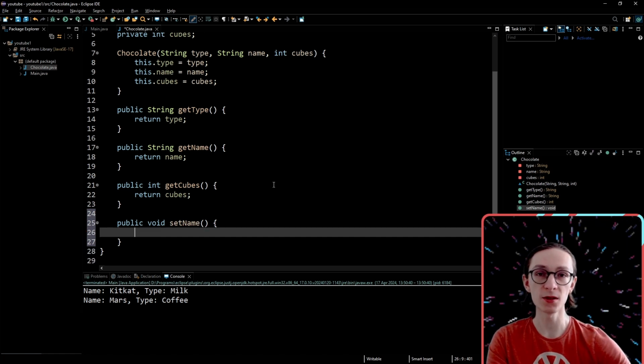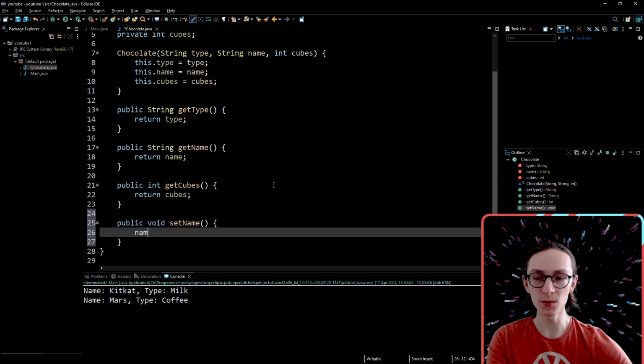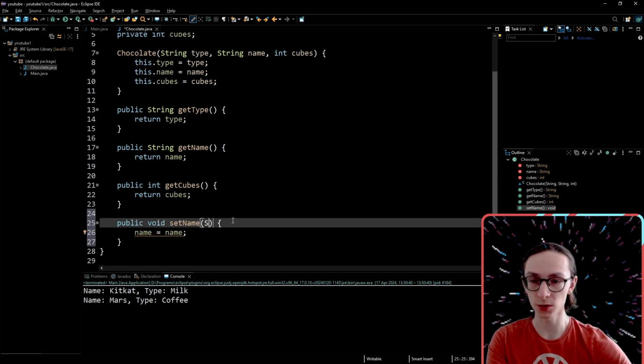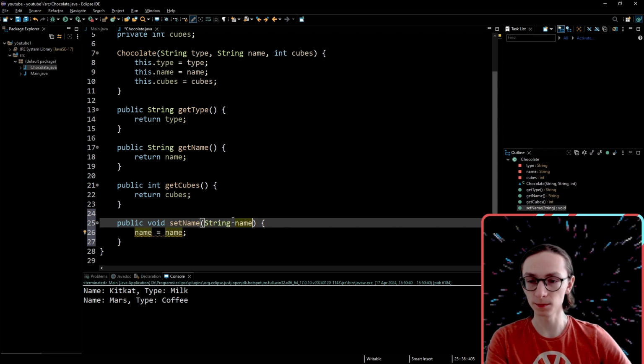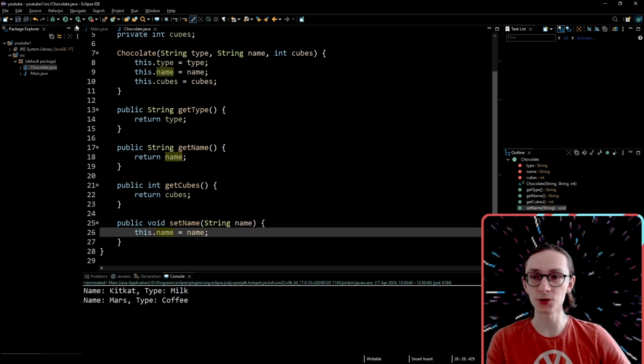And in our setName function, as you can probably guess, we will set the name of our object to a new name. But to do that, we have to pass an argument, String name. And as we're passing an argument, we have to use the keyword this now. And that's our setter done.